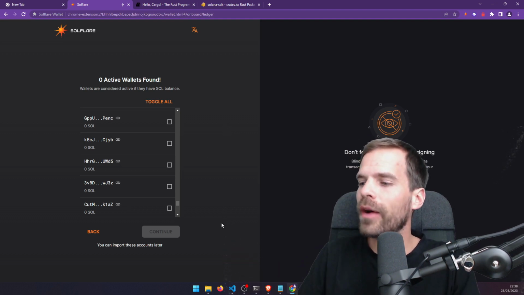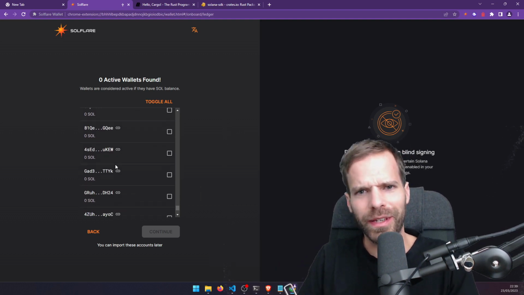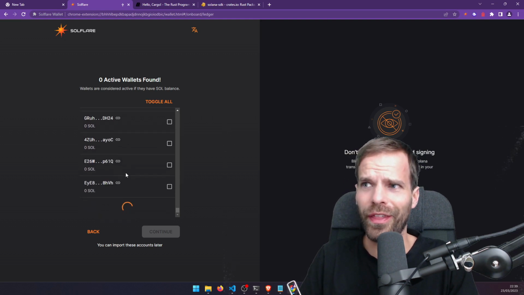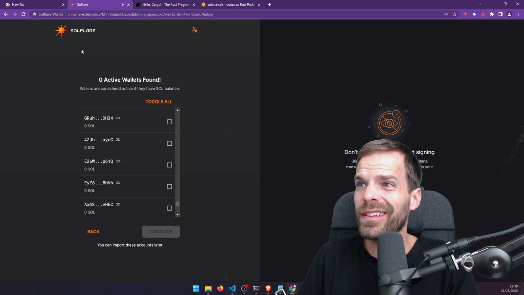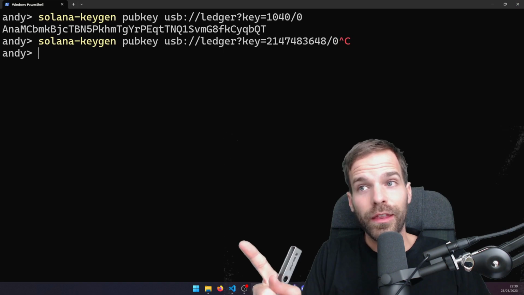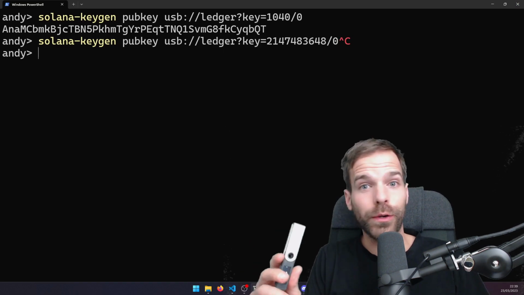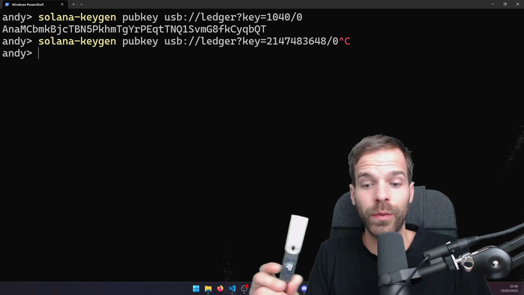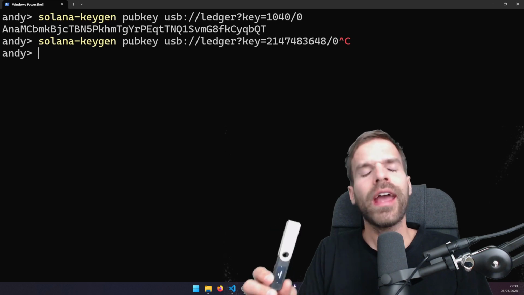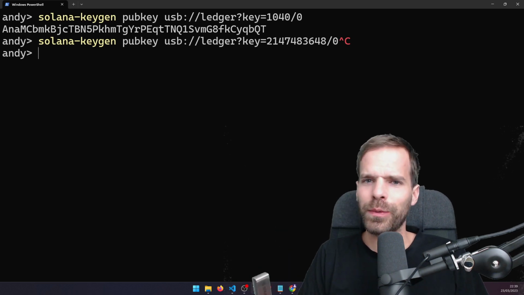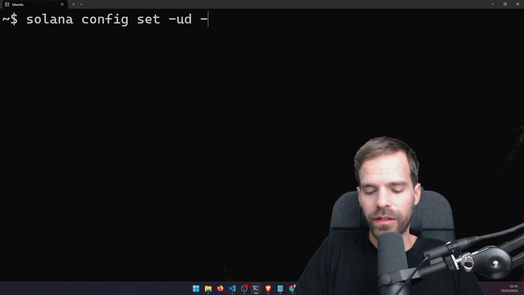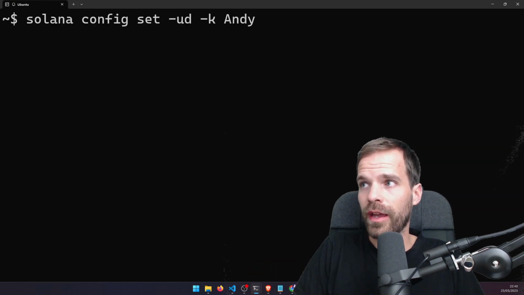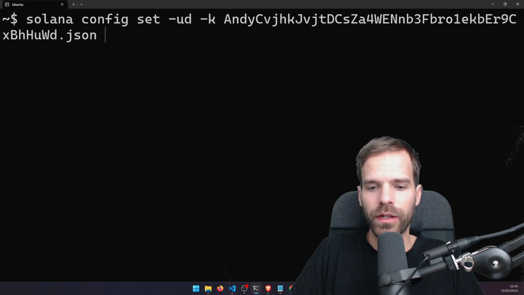Like, let's go back to our Anna. It might be a bit too complicated to scroll down that far to import it here. And there is no easy way to tell the wallet this is the derivation path that I want to use. But the CLI can also work with Ledger. We don't need a different wallet. We can just go with CLI. And as the last thing we do today, I want to show you how that would be done. Let's go to DevNet and use my Andy key pair that we created in the beginning.